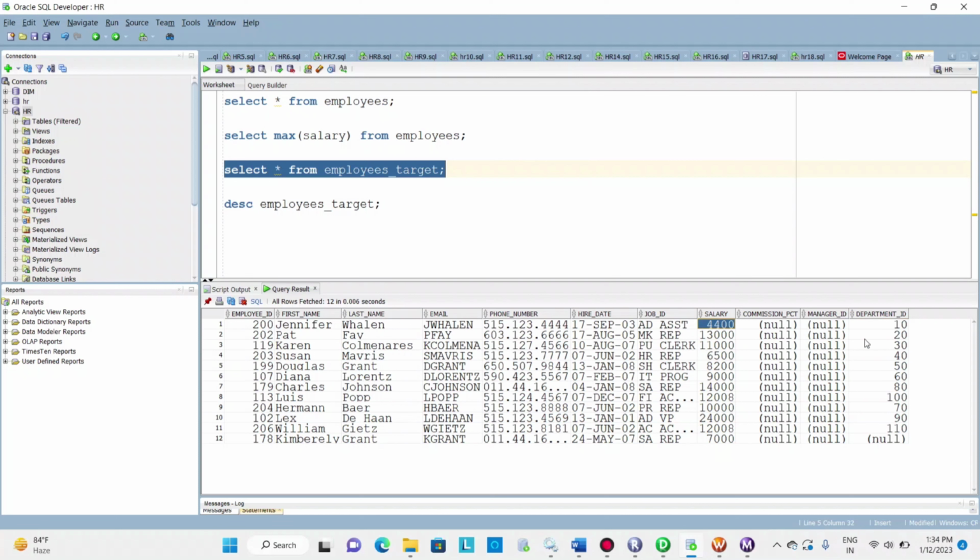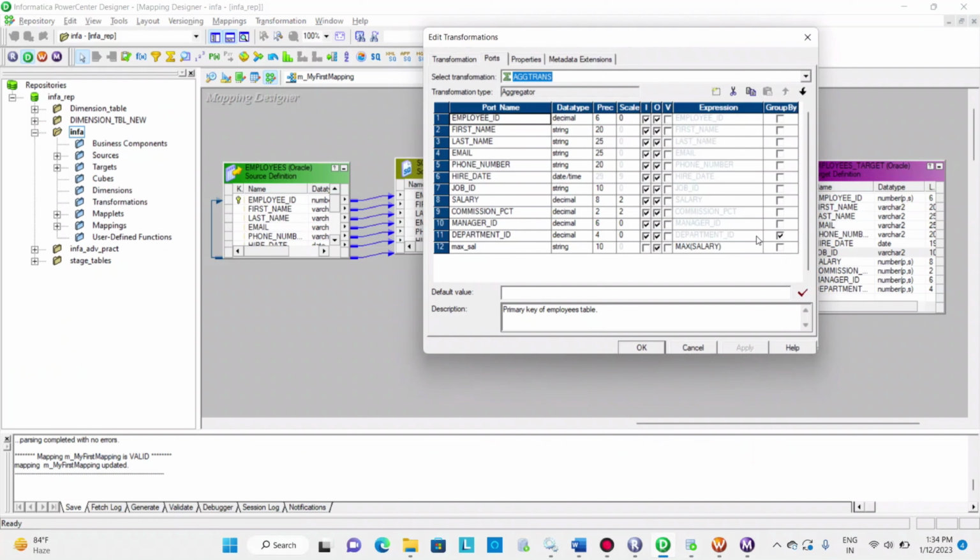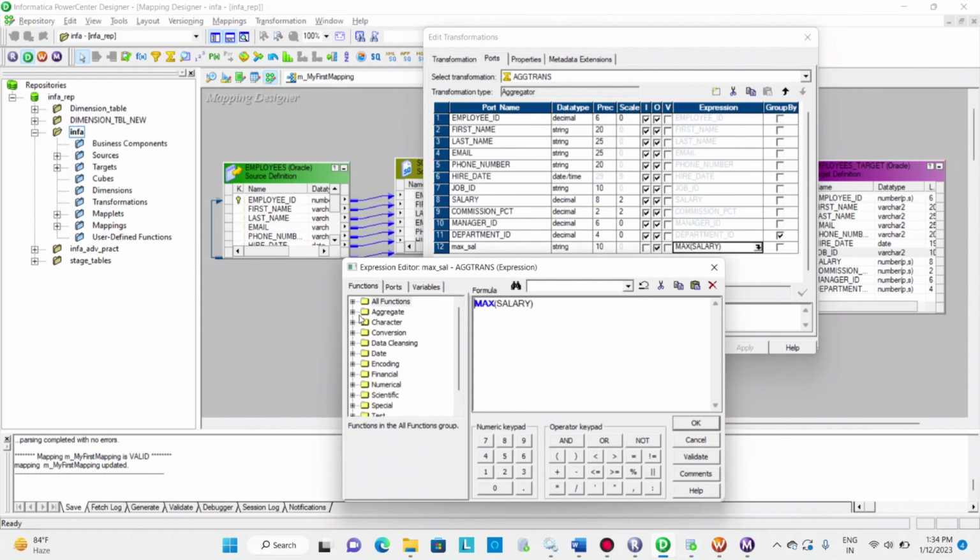So just see the output here. It took 107 records from this source qualifier and loaded 12 records. So this might be our case, that we get the department-wise maximum salary. If we check our output, see, for department ID 10, the maximum salary is 4400. For department ID 20, the maximum salary is 13,000. For department ID 30, it is 11,000. So it has loaded all the records as per our requirement, that is department-wise maximum salary.